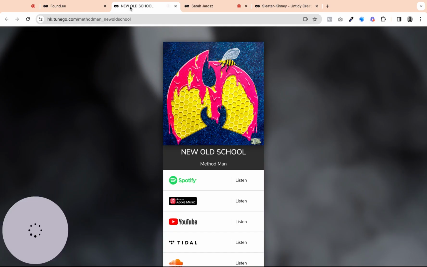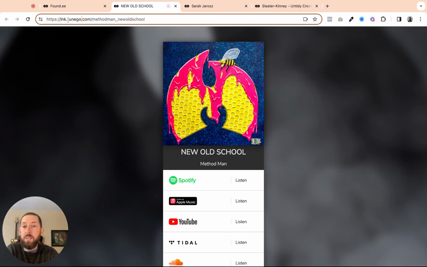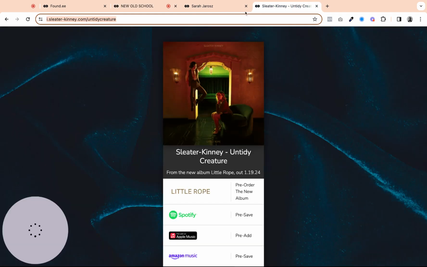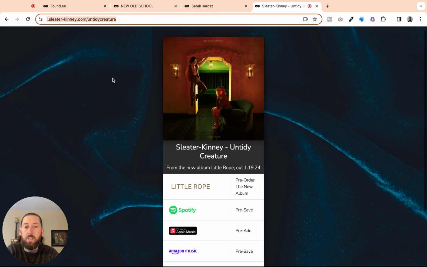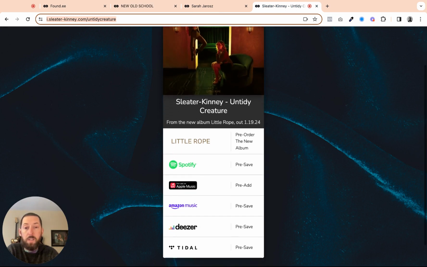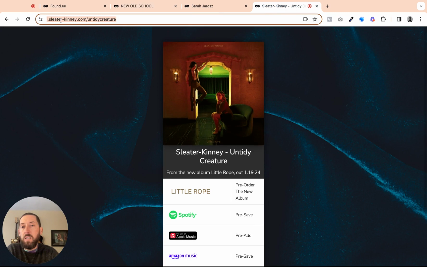If you wanted a custom URL or custom domain, this Method Man one is an example. So you can see here, this is lnk.tunego.com/MethodManNewOldSchool. And here's another one. This is another pre-save page from Sleater-Kinney that's coming out later this year, or next year, 2024 now. And this, again, is a custom domain.